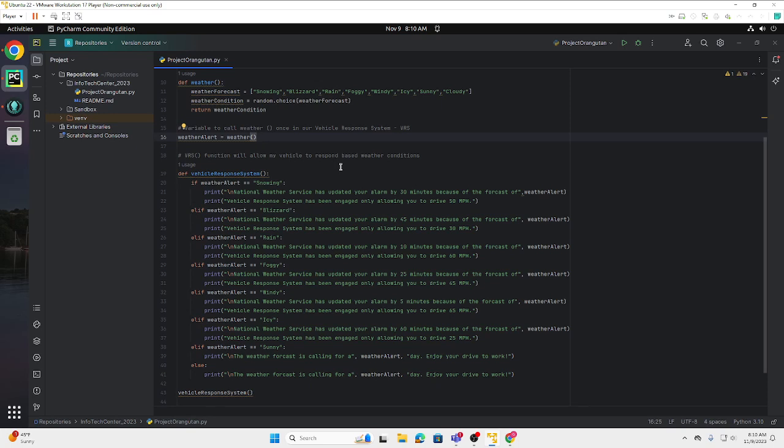If it's snowing, then it'll do this. And elif is the same as if. If it's a blizzard, it'll be this. If it's snowing, it'd be this. It's kind of like, for example, if it's a blizzard, then they'll wake you up 45 minutes earlier because it's a blizzard and will only allow you to drive 30 miles per hour.